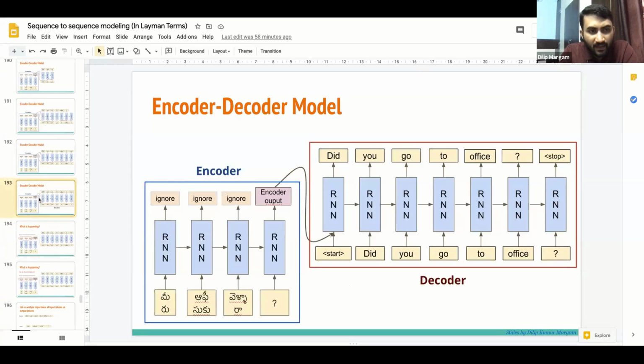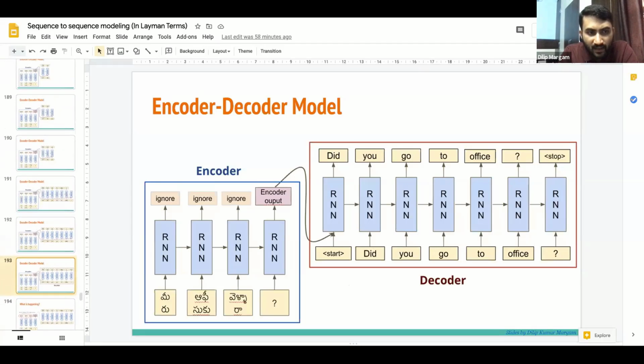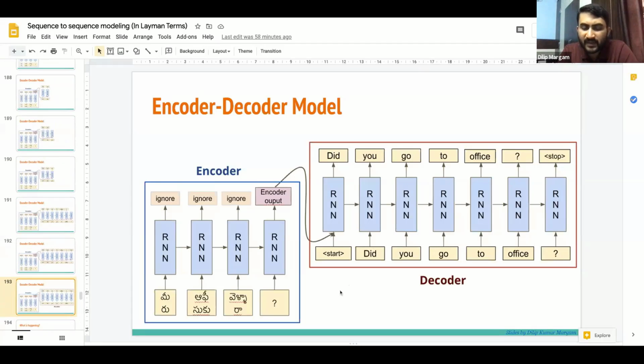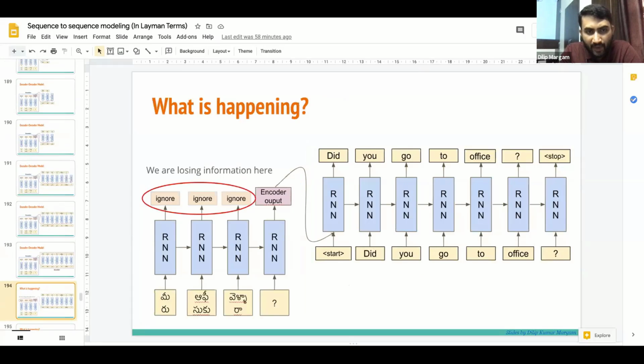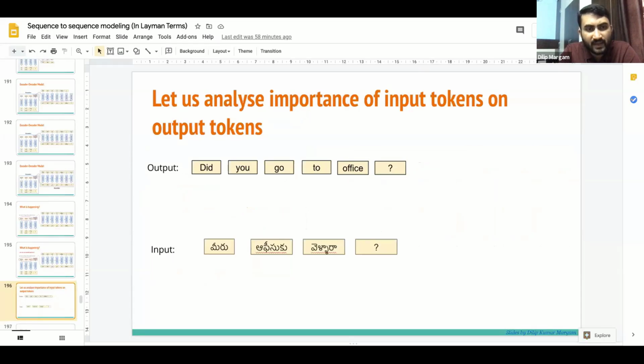After encoder-decoder models were published, people still did not see much improvement in performance. There is still scope for improvement. So the question is, what could be going wrong? Are we losing some information? Is this information important? To answer this question, let's analyze the input and output more closely.